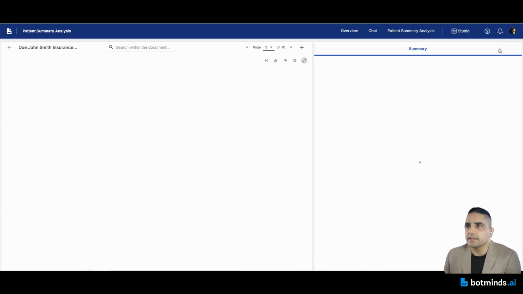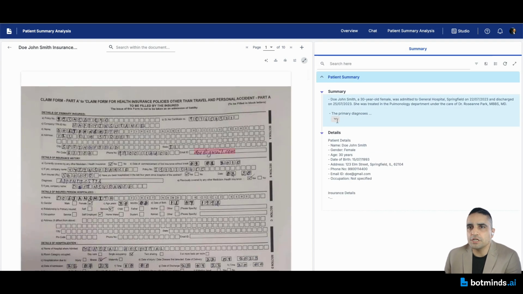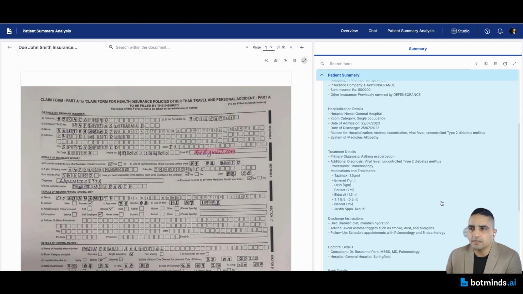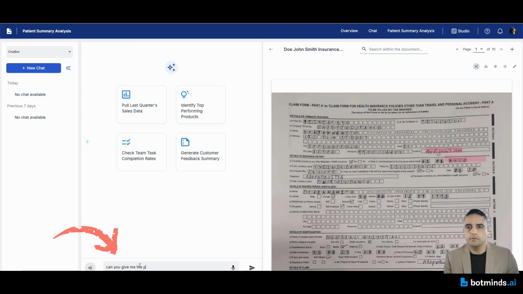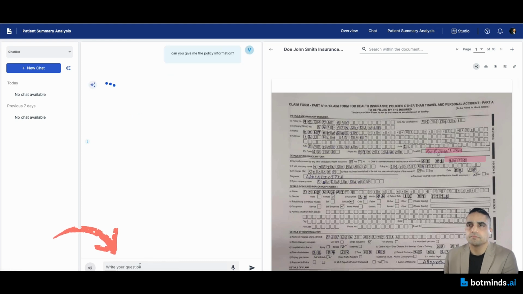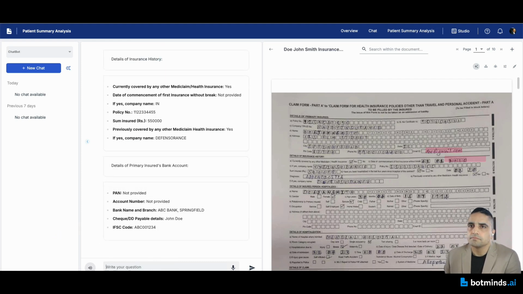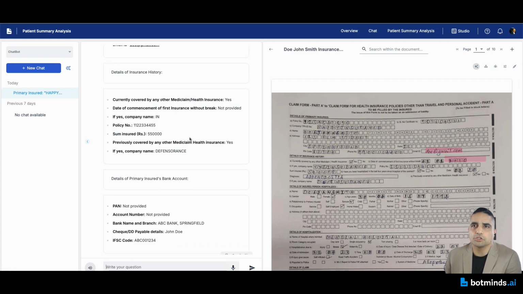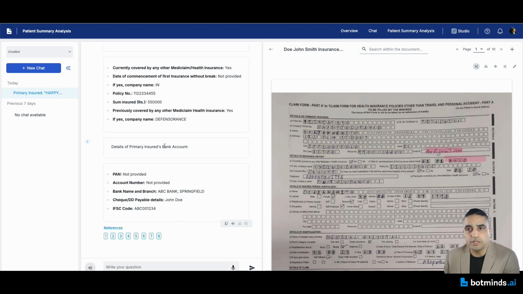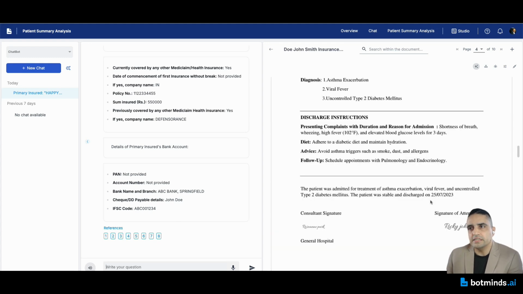Okay, let's go to the second document then. And here we have Joan T, a 30-year-old male, and all that information is available in a similar way. Let's ask another question here. Can you give me? And here is the policy number, the details, information that's available, and the primary insured bank, and so on and so forth. The idea is that you can go ahead and ask any information that you would like in the details in this particular conversational AI capability with Botminds.